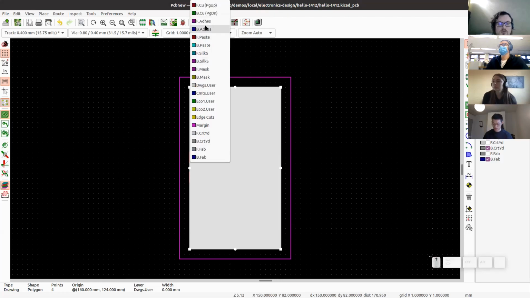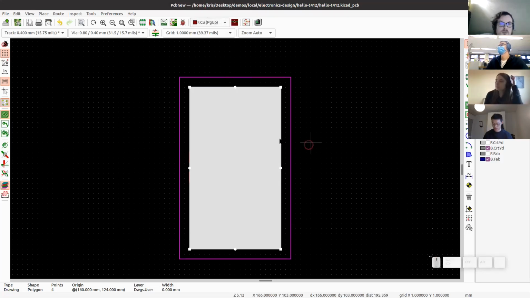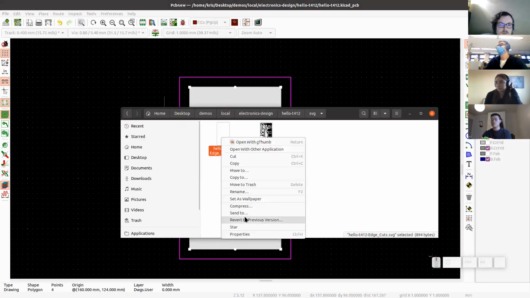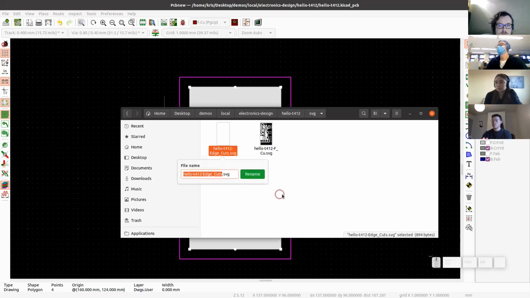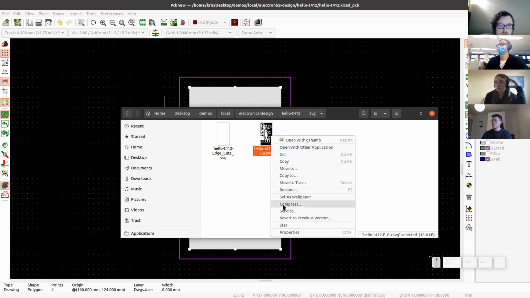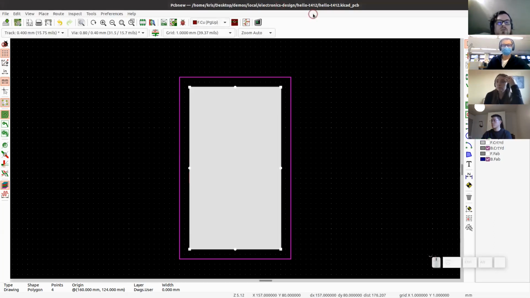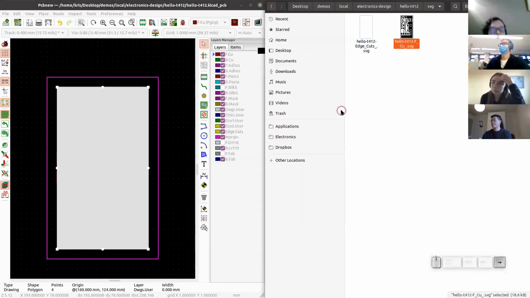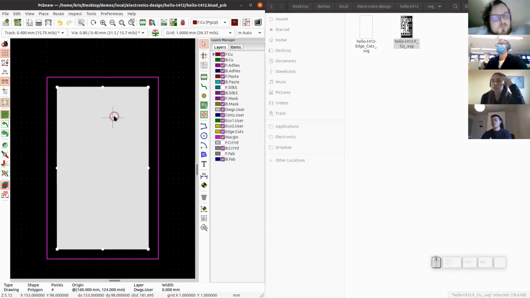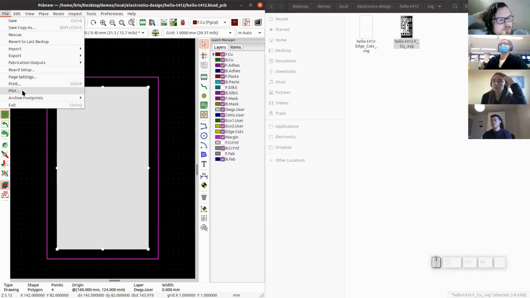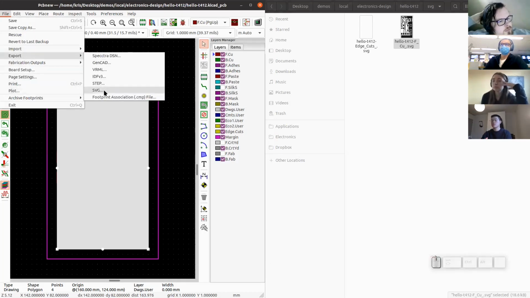You can select back the front copper layer. And just for you to see the difference, I'm going to rename it. I'm going to add these, so that we do not overwrite them. Maybe like this. And I'm going to go to file, export SVG.